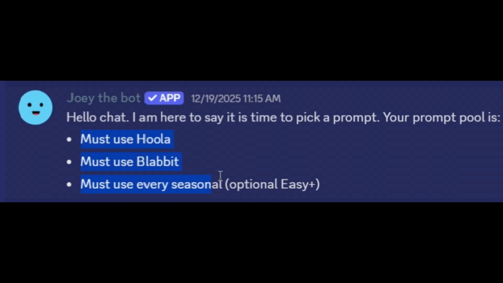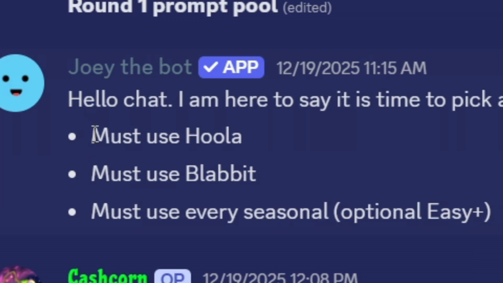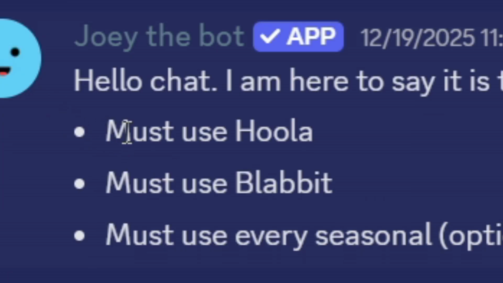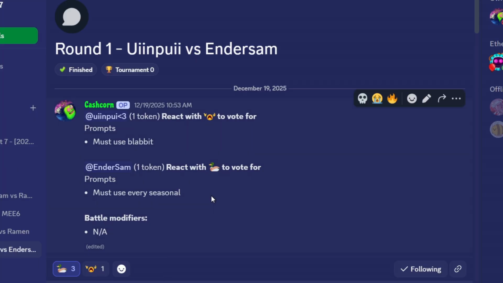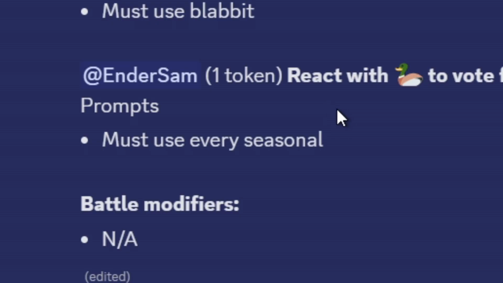Now, you're going to make your way back over to the tournaments channel, and once you're here, you're going to see a prompt pool. This will typically consist of 3 different prompts. For example, here it's must use Hula, must use Blabbit, must use every seasonal. You choose one of these prompts, and you're going to keep it with you for the rest of the entire tournament. So choose wisely. You can head back to your round, and you can go ahead and claim your prompt.